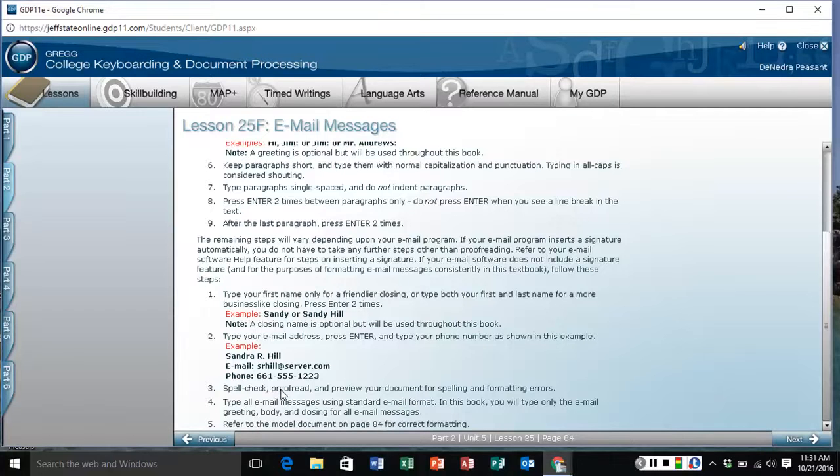Please spell check and proofread. If it is your personal email that you're sending to a friend and you want to abbreviate words or abbreviate your text, that's fine. But if you are sending something official and it's business related and it should be professional, please spell check, please proofread, and please preview your document for spelling and formatting errors.